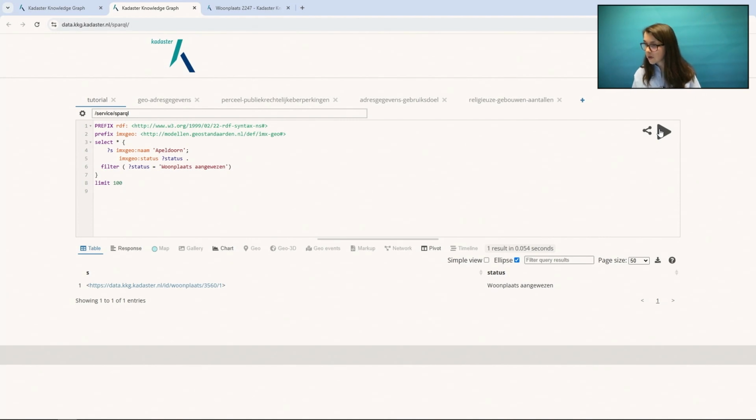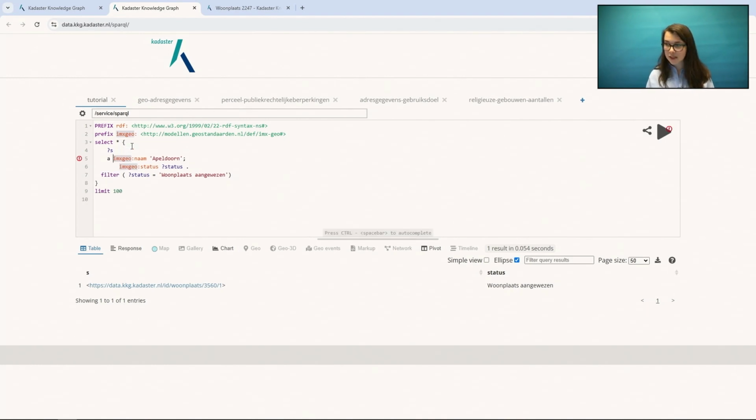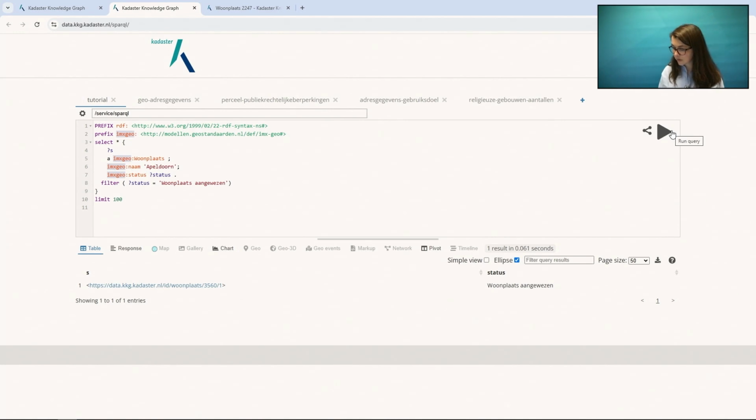Okay, now we have this subject with the name Apeldoorn, and that has a status of woonplaats aangewezen. You can also just as well add an RDF type, IMXGeo woonplaats, and now you're sure that the result of this query is only returning those subjects which also have a type woonplaats. And you get the same result.